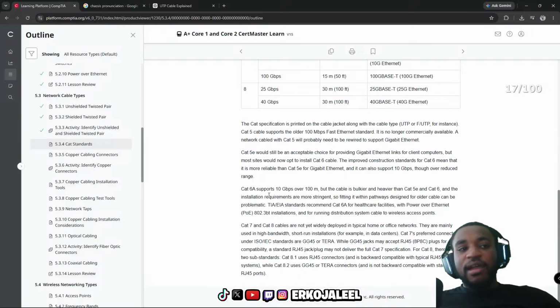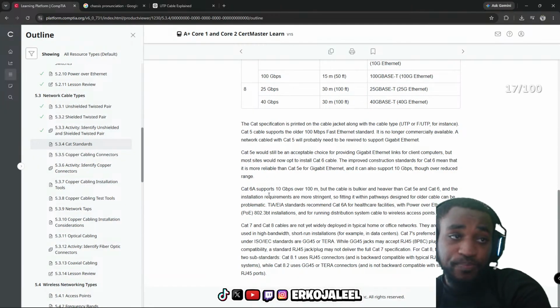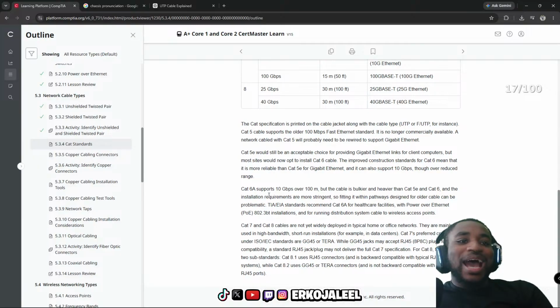While GG45 jacks may accept RJ45 8P 8C plugs for compatibility, a standard RJ45 jack/plug may not deliver the full Cat7 specification. For Cat8, there are two substandards. Cat 8.1 uses RJ45 connectors and is backwards compatible with typical RJ45 systems, while Cat 8.2 uses GG45 or Tera connectors and is not backwards compatible with the standard RJ45 ports. I need to take note of that.